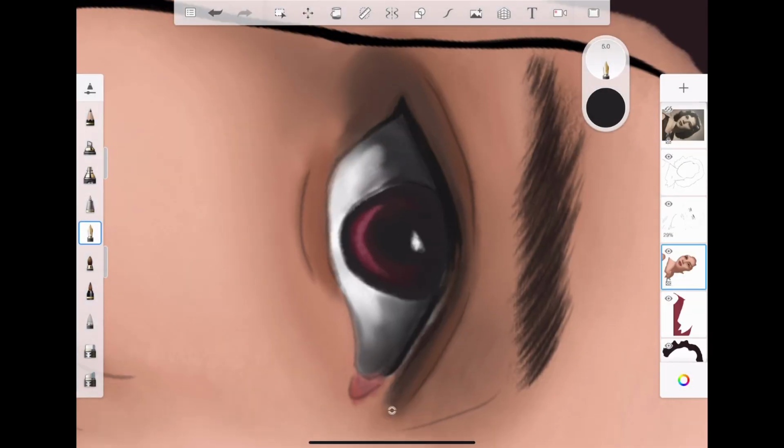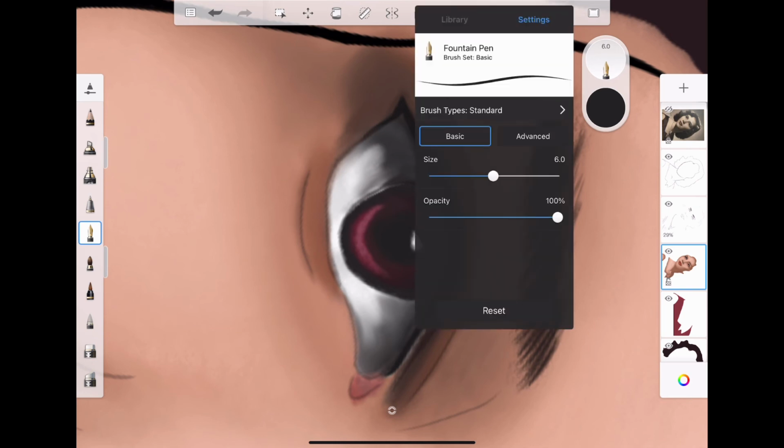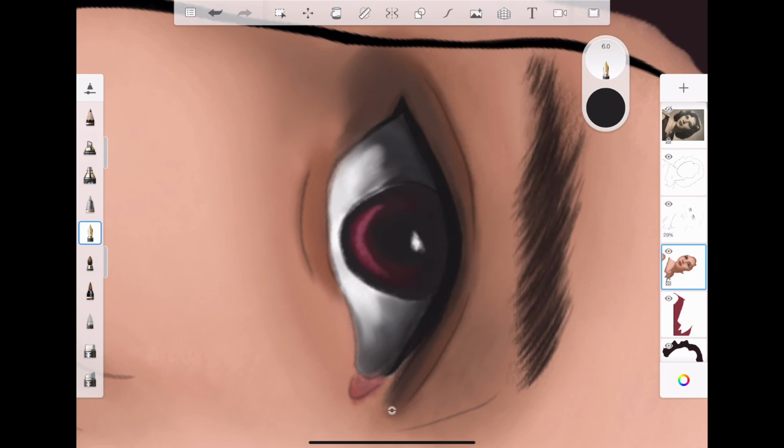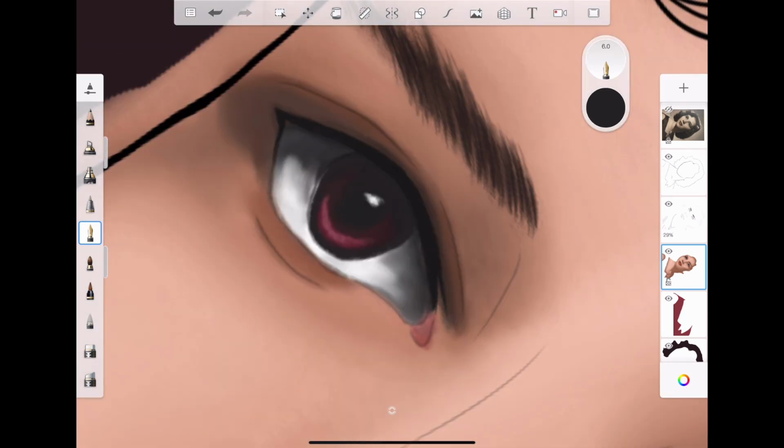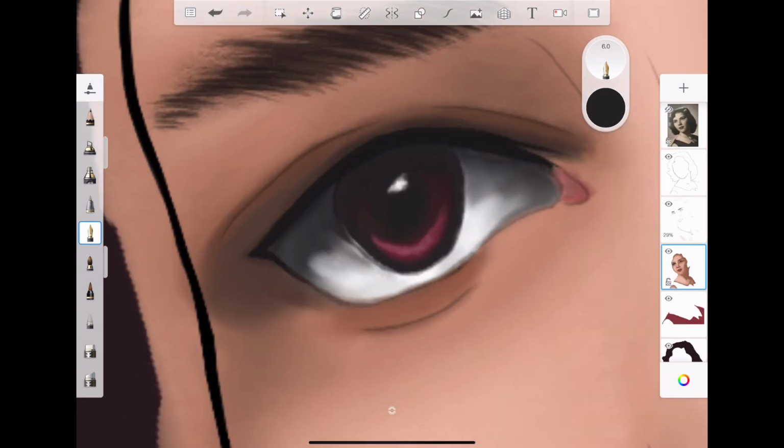By the way, I have already painted eyes and lips, but I also made tutorial videos for them. So, if you want to know more about how to draw eyes and lips, please check the related video on the upper right.